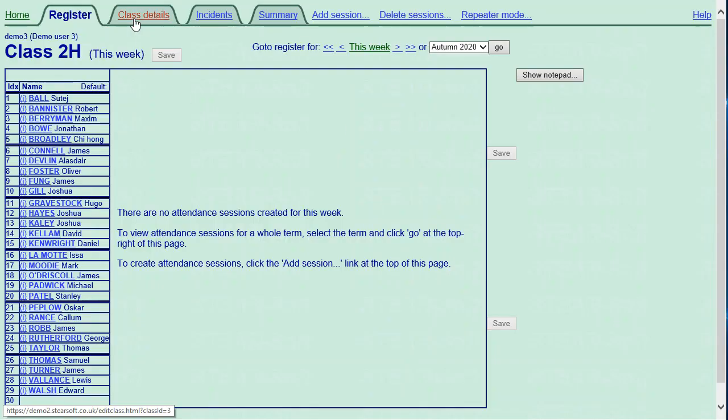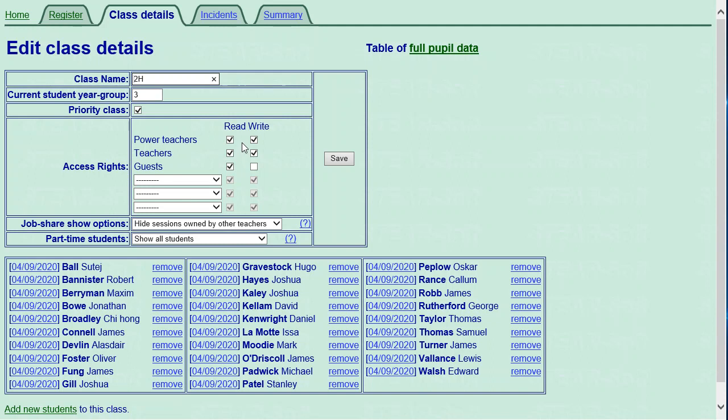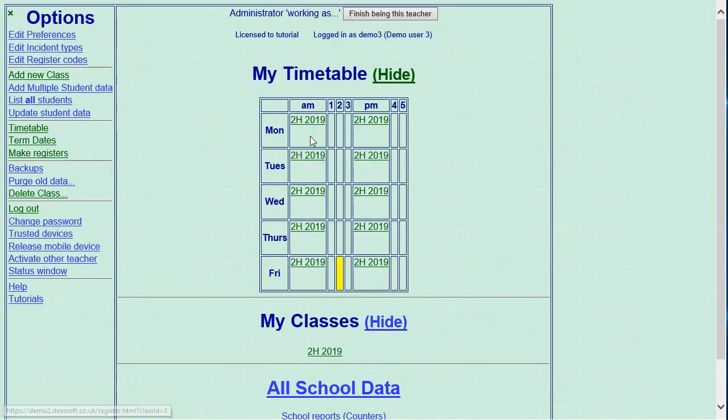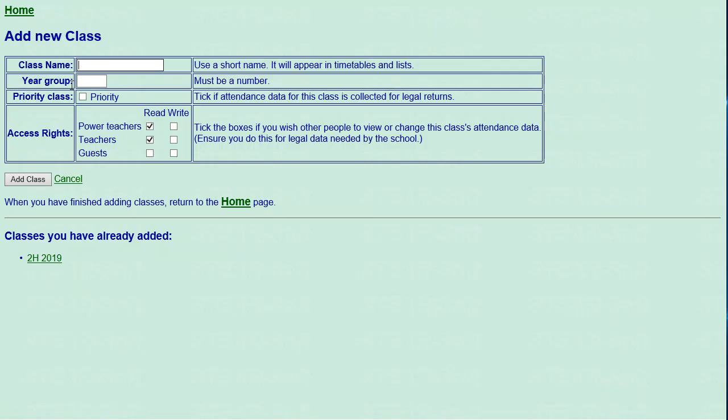So I'm going to go to 2H, go to the class details, and change its name to 2H 2019 so that I can see when referring to it that it's the old class and not the new one. I'm then going to create a new class. So add new class. I'm going to create this year's 2H. I could call it 2H 2020, but I'll just call it 2H. I'll know that ones that haven't got 2020 on are the new ones. To be sure, you could put the 2020.